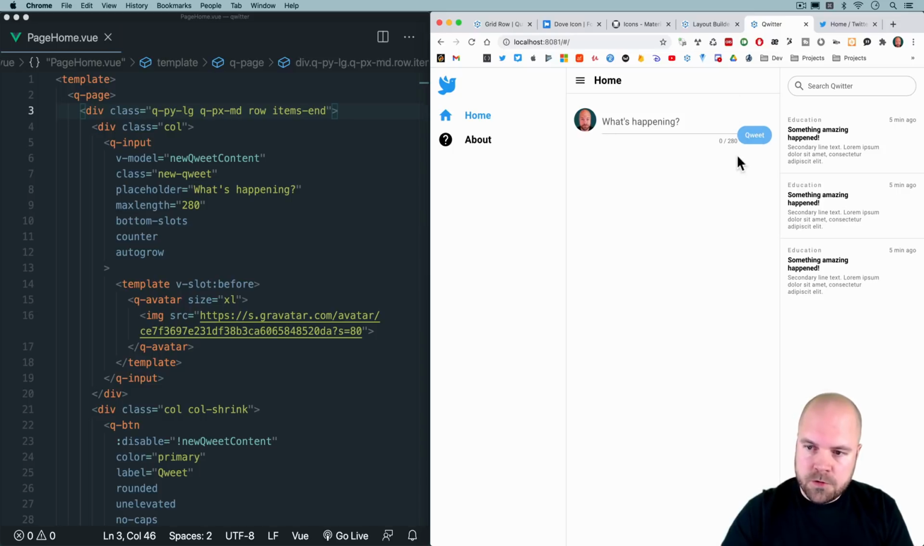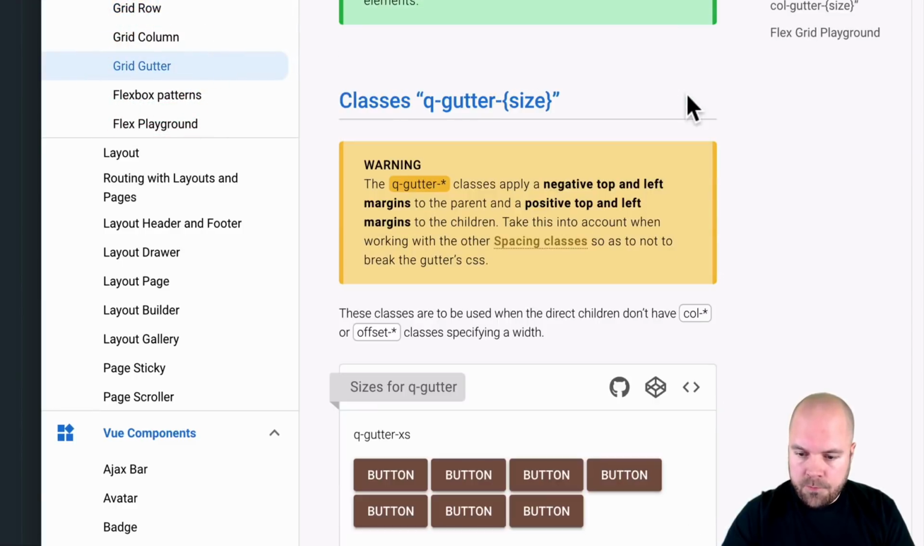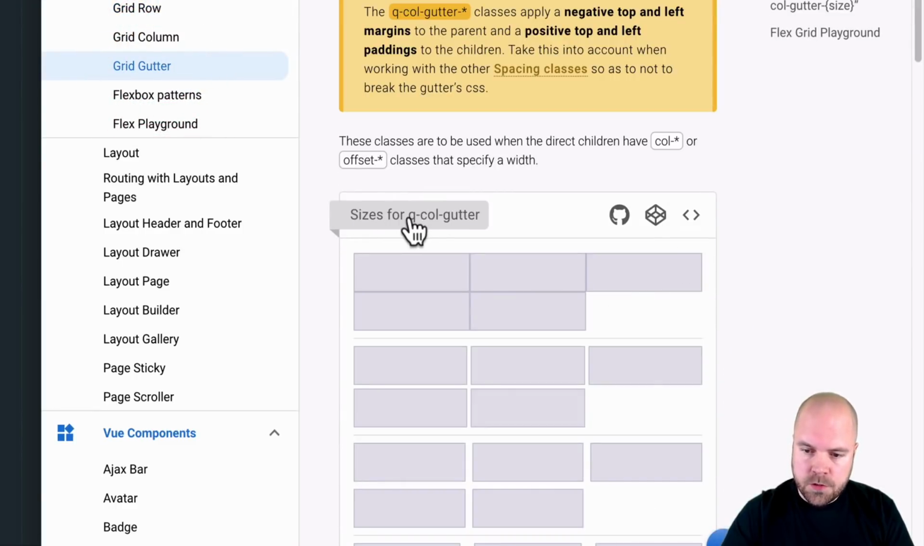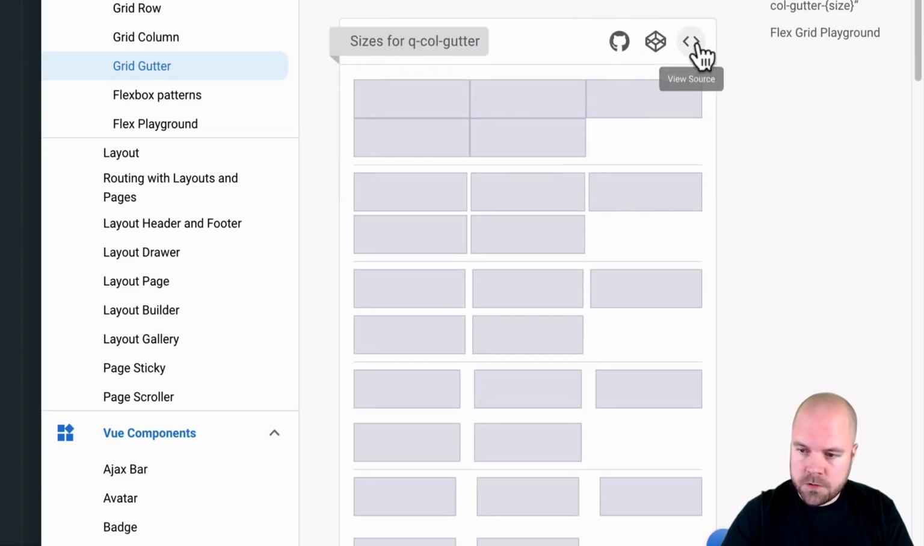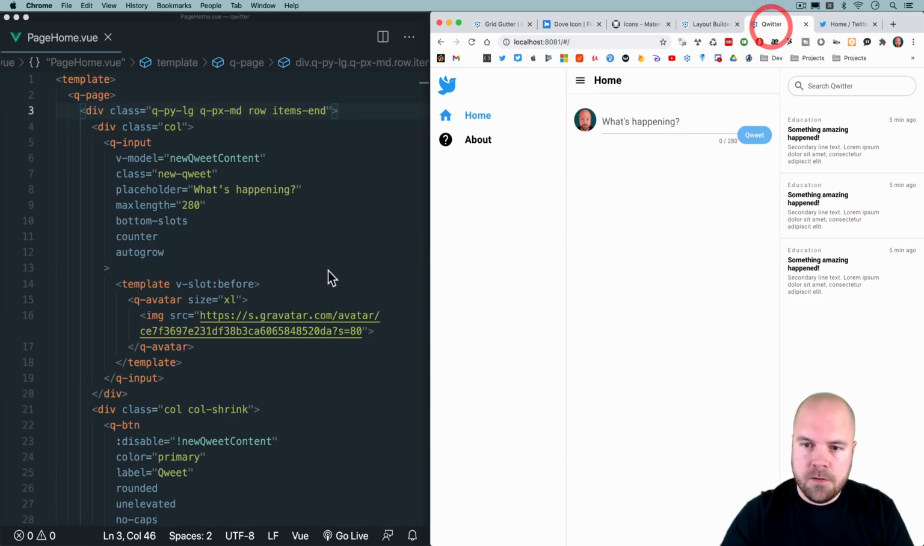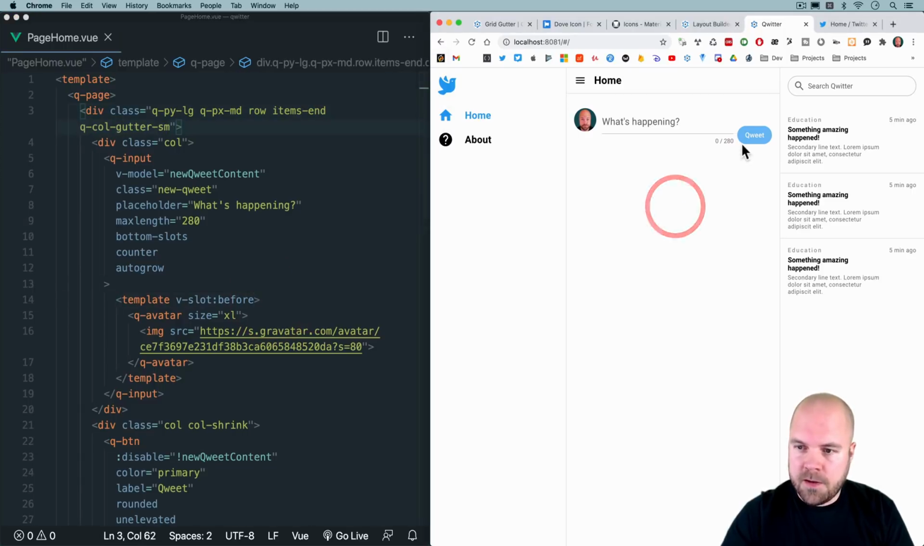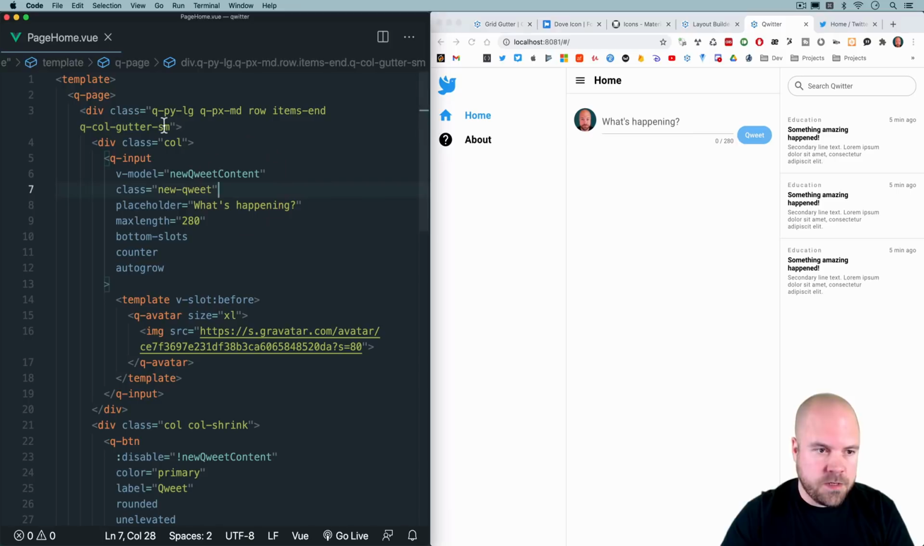However, this button is now touching the input and we need a bit of space between these columns. So we need a gutter. So if we jump back to the Quasar site and grid gutter, and if we scroll down, we can use these q-col-gutter classes to add a gutter between our columns. So we just need to add a class to the row, such as q-col-gutter-sm. So I'll copy this class. We'll add it to our row here, and I'll save that. And I'd like a little bit more space than that, so I'll change this to q-col-gutter-md for medium, and that's looking pretty good now.